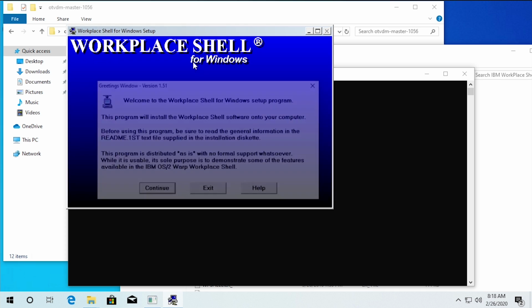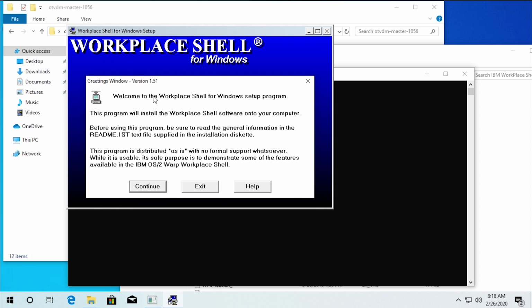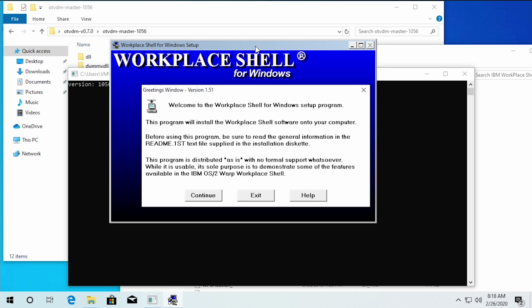So we're going to try to just drag the setup file right here onto OTVDM and check that out. It actually comes up with the setup program, and it's got this greetings window right here. Welcome to the WorkPlace Shell for Windows Setup program. This program will install the WorkPlace Shell software onto your computer. So that is pretty awesome.